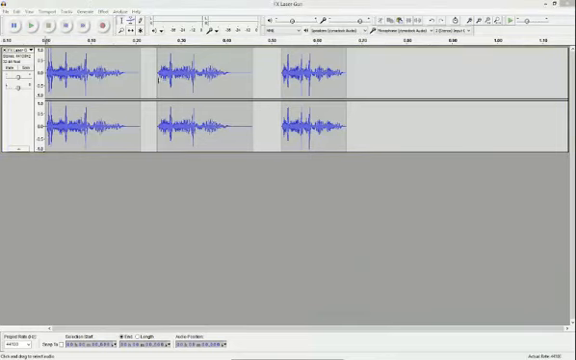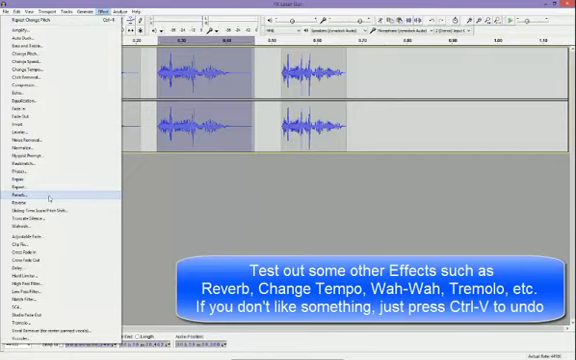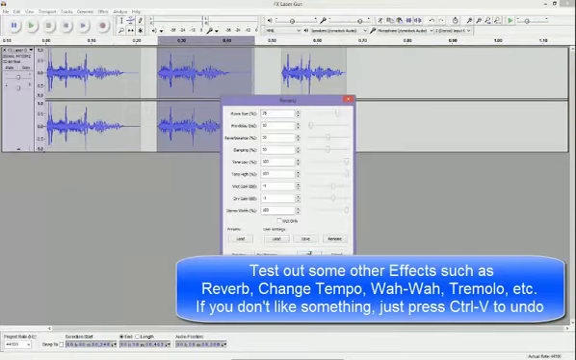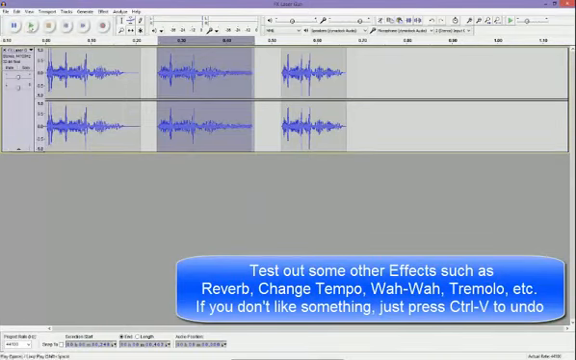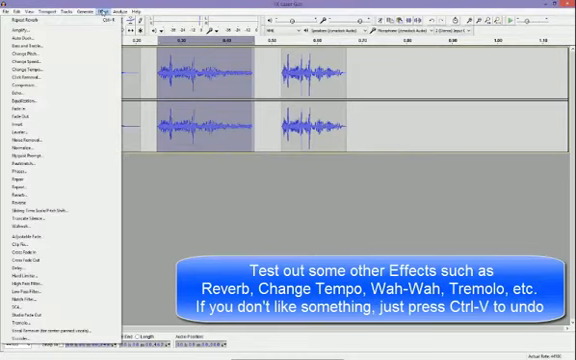There are other effects in there, such as reverb. That's a nice one. It makes the sound a little bit echoey. I'd suggest you just take the default. Other things in the effects menu are changing the tempo, which is quite good. And then there's sort of weird stuff down here, particularly something like these. This is wah-wah thing and tremolo.